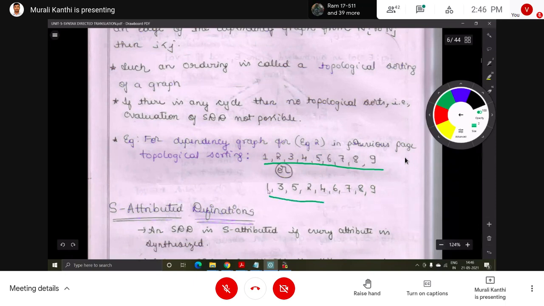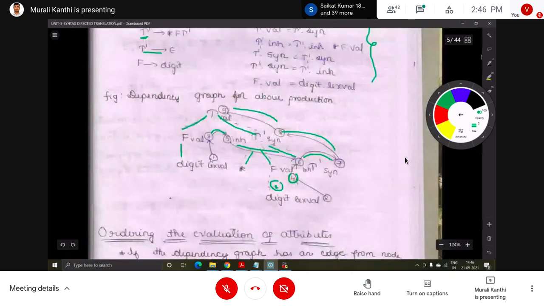First, digit dot lexical value. If an expression is given, we have to consider this order. This is a topological order, the topological sorting order after the dependency graph. So actually, first operation, next the third operation, next the fifth operation, next the second operation, then the fourth operation, sixth operation, seventh operation, by bottom up evaluation. Okay, from leaf nodes to the intermediate nodes, then to the root node.